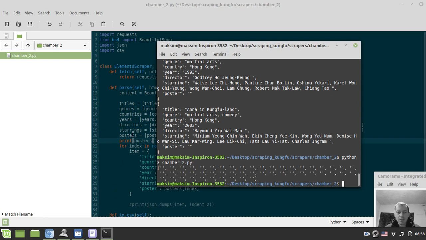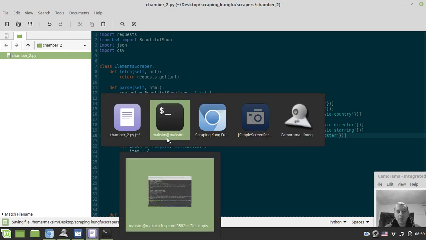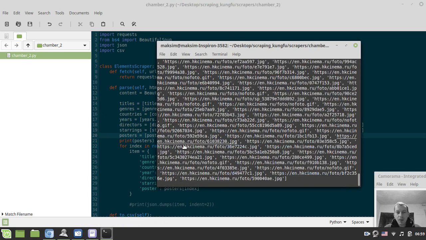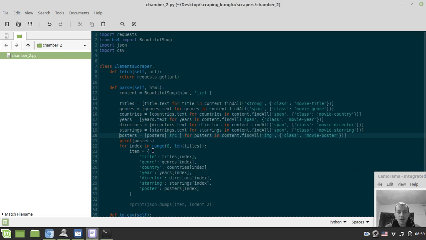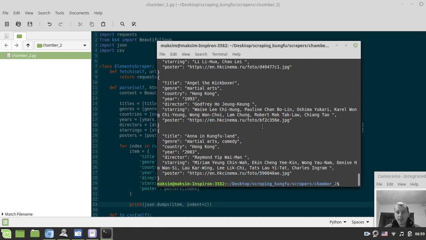Okay, they were not extracted. That's because we don't need the text, but we actually need the attribute that is called source. The image tag doesn't really contain any text in it. That's pretty clear. So this time we have a list of URLs referencing the particular images. Okay, so that's the reason. If we try to print these elements again, I hope to see the poster links. Okay, so now the poster links are available here.